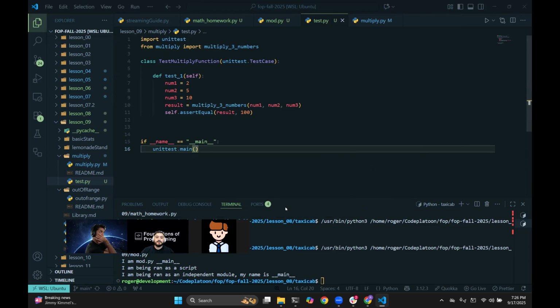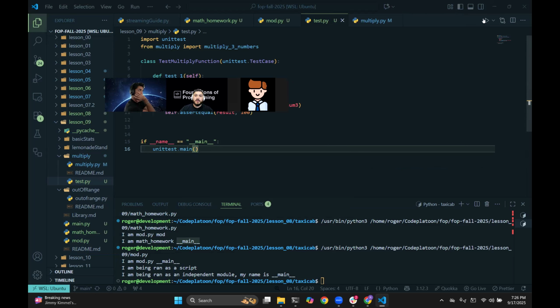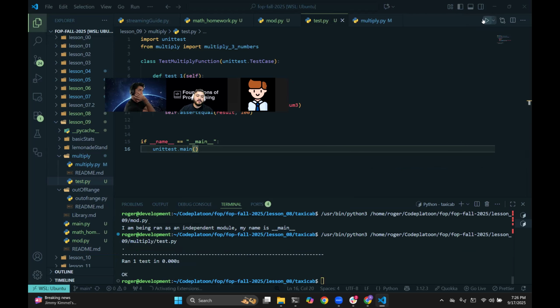Let's give it a try. I'm going to go ahead and run this. And there you have it. I run this file, test.py. I see here's the dot to represent that one test case. It says I ran one test in 0.006 seconds, and I got an OK. I didn't get any errors, nothing messed up.